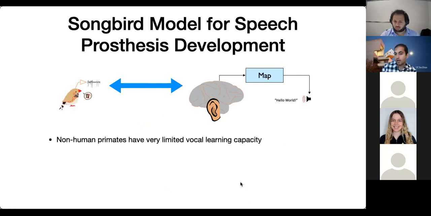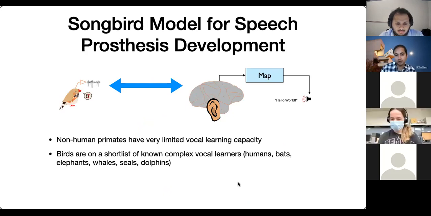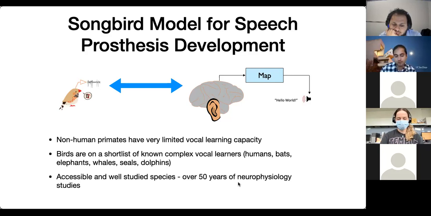Why songbirds? They're not mammals, so there are some concerns there, right? This is an analogous system, not a homologous system. But the problem is that non-human primates have really limited vocal learning capacity. Birds are on this short list of complex vocal learners. They have complex outputs that they can learn, and certain species can learn them throughout life. Some of those outputs are complex enough to sound like human speech and language.